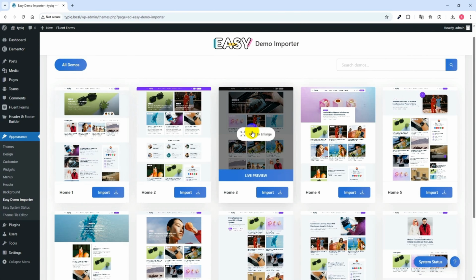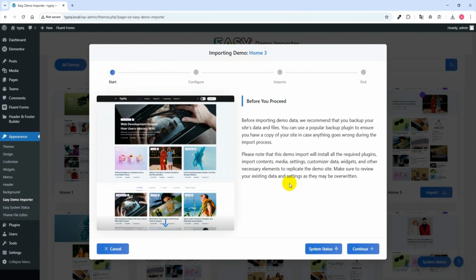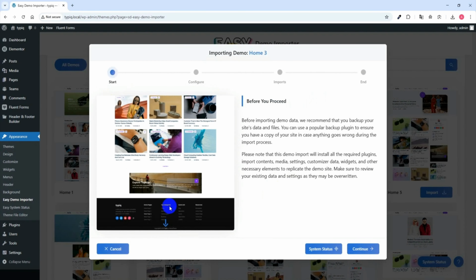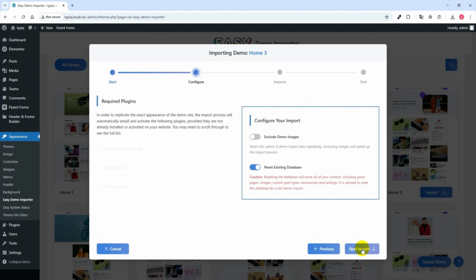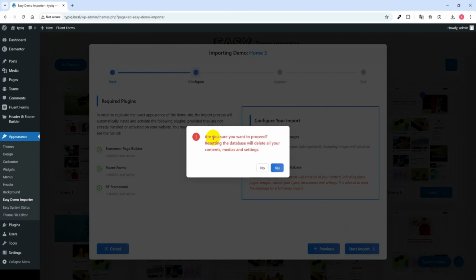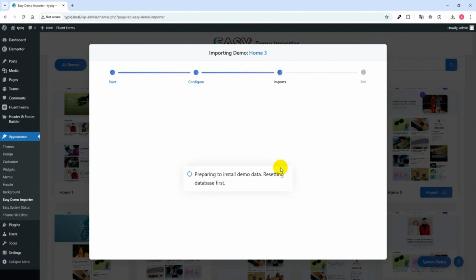After choosing your predefined homepage layout, then click on Import and you will get 4 steps to complete your importing demo. So click on Continue to start. To configure your import, you will get 2 options for excluding or reset. You can choose this exclude option if your demo import fails repeatedly. Let's choose the reset existing database option and keep patience for completing your importing demo.